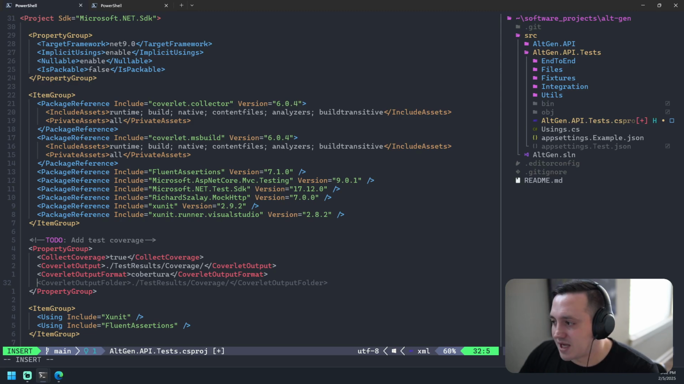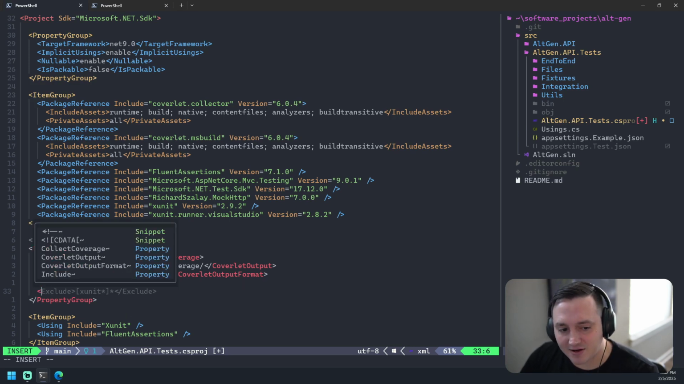And then the next thing I usually do is what should be included as part of the coverage. So by default, I usually just do everything under my target applications. Yeah, exactly. Just like this. I usually say include, so that means we're going to include everything under the AltGen API namespace. Since this is the AltGen API test assembly, we want to include coverage for everything that's in the project that this project is actually testing.